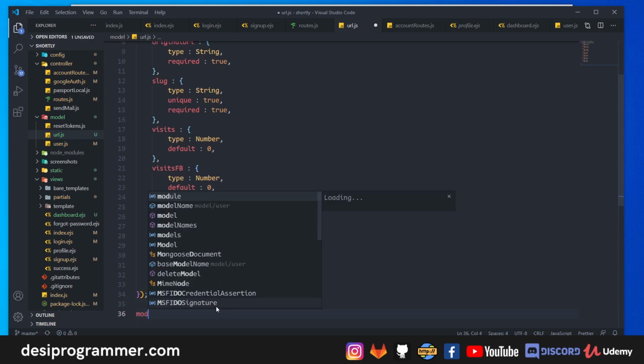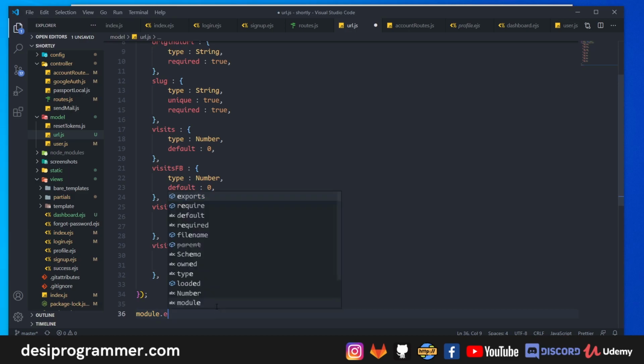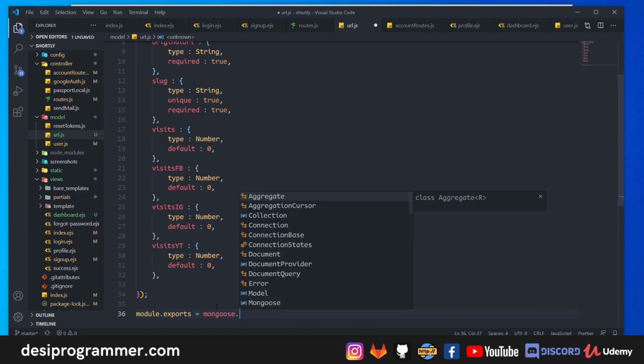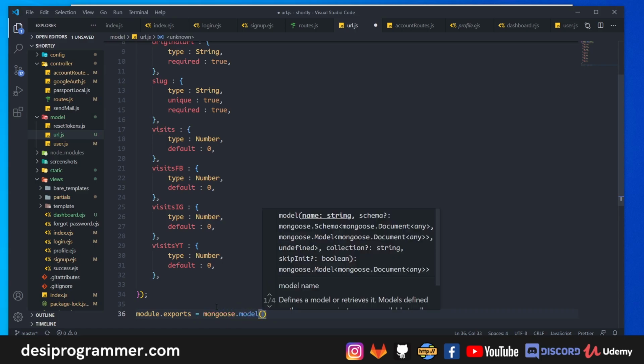Once I've done that, I have to export this. So module.exports is equal to mongoose.model, and the model name here is going to be URL.